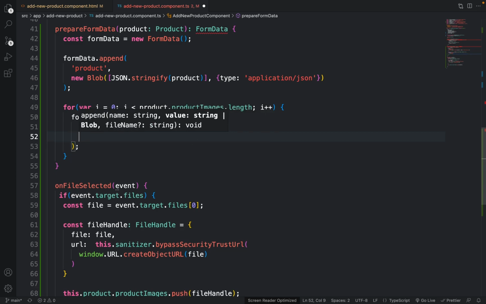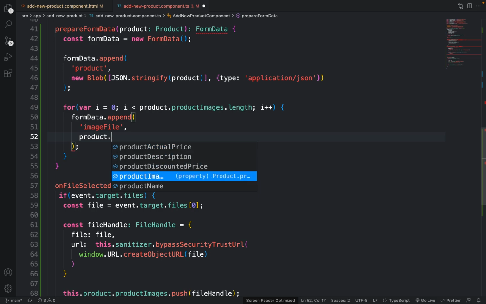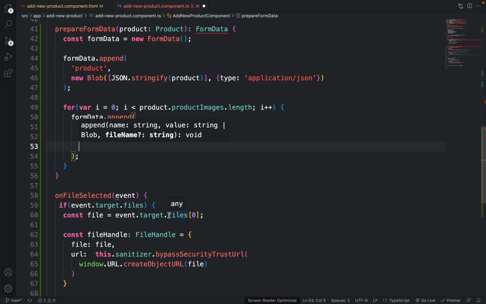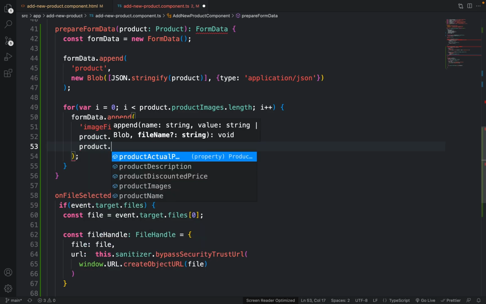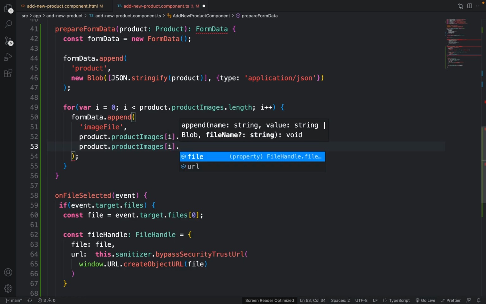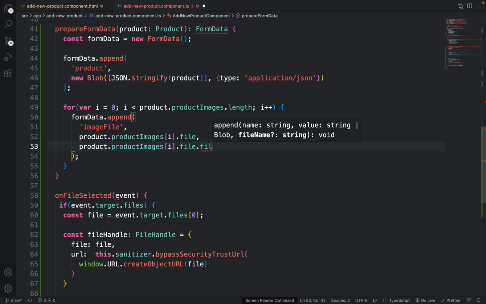After that, let me give the actual image that we want to upload. Over here again we have to give some parameters. So let me first of all give product.productImages[i].file like this, and comma, we have to give product.productImages[i].file.name like this. And now let me save this code.